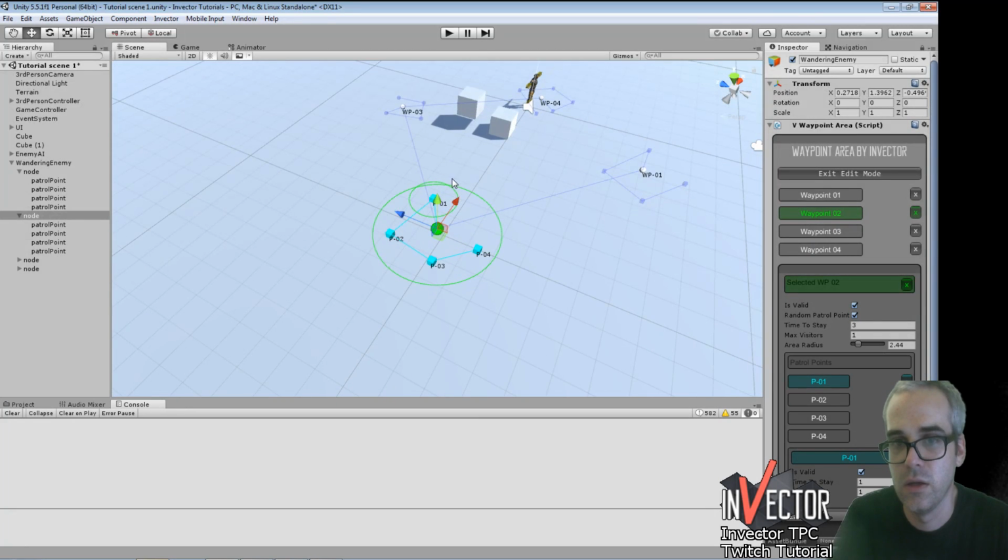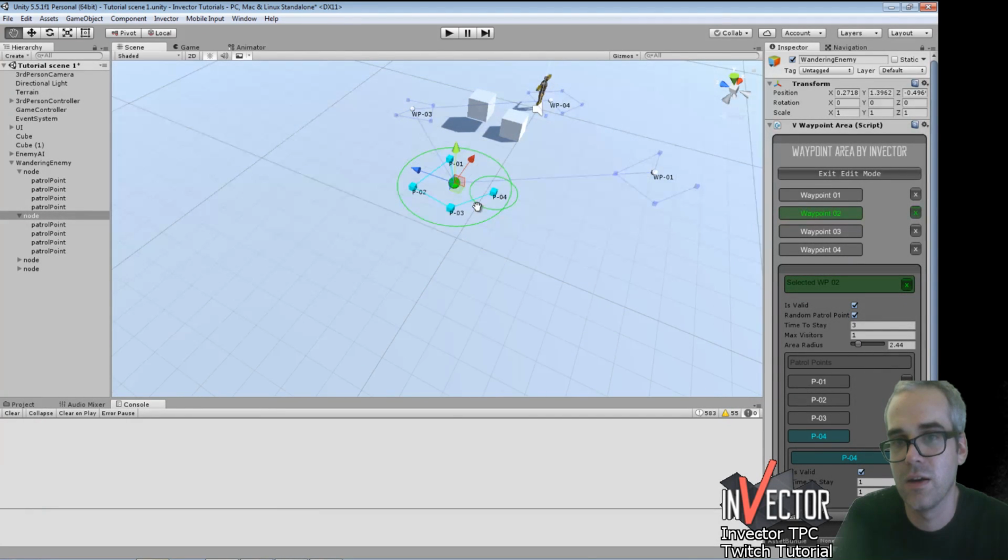Now if I control left, no, wrong button. Let's minus that. Control right, no. Wrong button again. Shift right click. There we go.